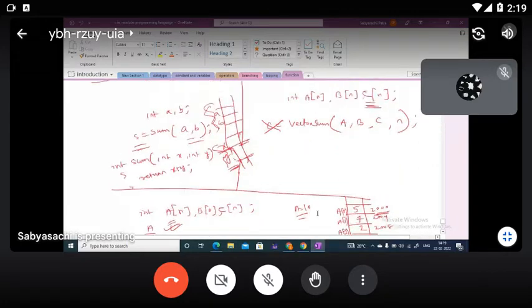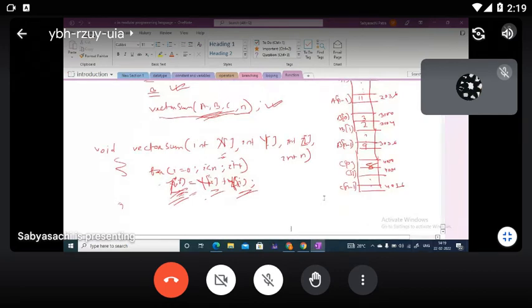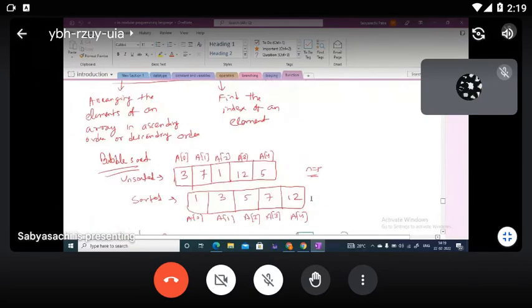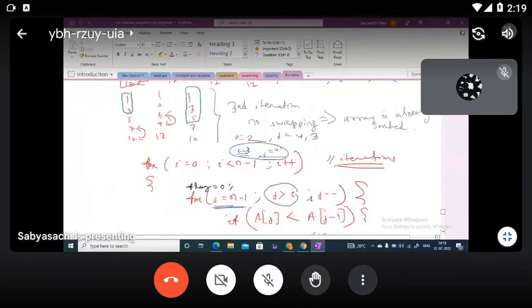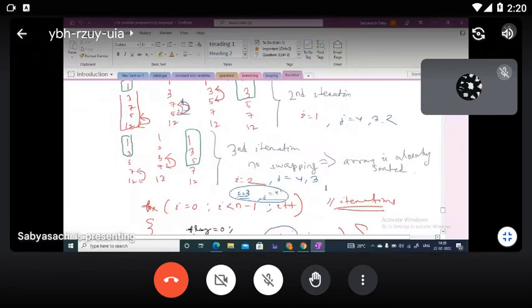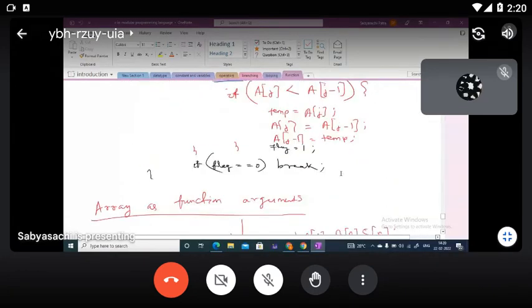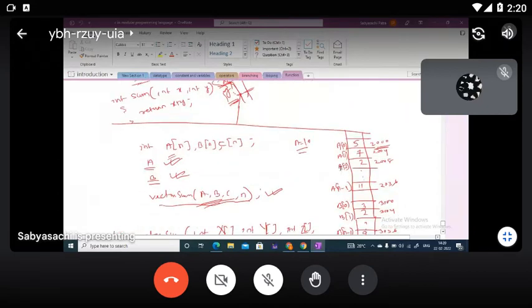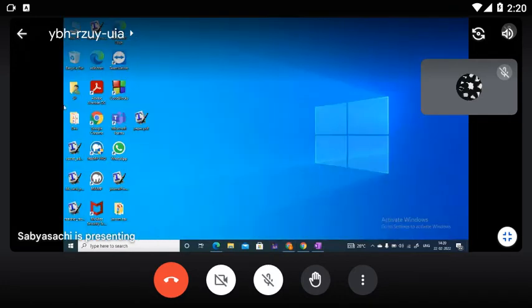Anyone having an issue? Using a normal array, as we have already written one function, I think bubble sort, right? What you can do is pass the array as an argument to the bubble sort function, which will sort the array and return it to you. Maybe let me check whether I discussed the bubble sort program.